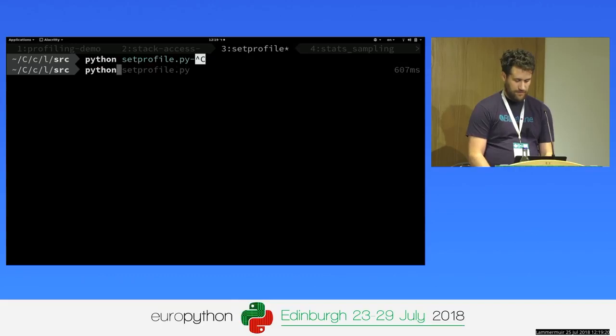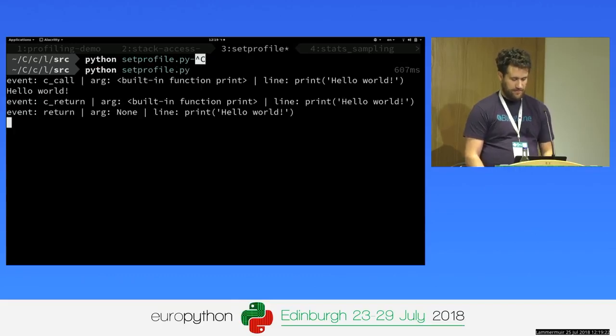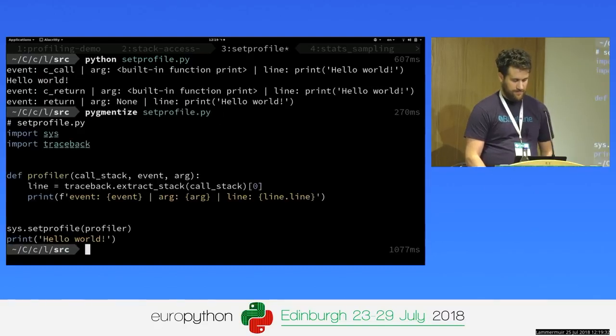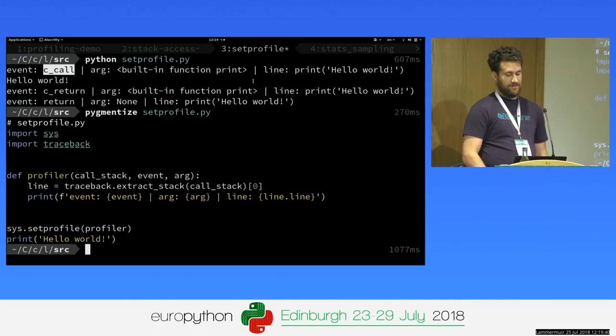Okay, so we're going to run the Python setprofile example. Now we can see the output. Let's also maybe see the code, so it will be easier to understand. So this is the code, and this is the output. You see that the first event that was received is a C call. It's a C call because the Python print function is actually implemented in C. And we see the line itself, print hello world. Now we get another event, c return, which means the function returned, it's finished.